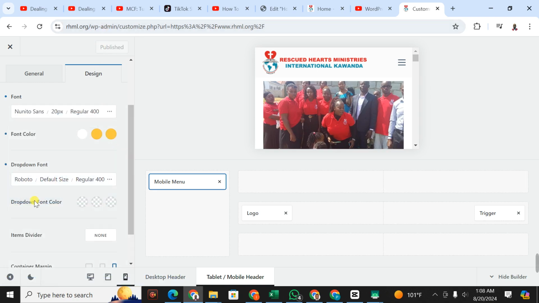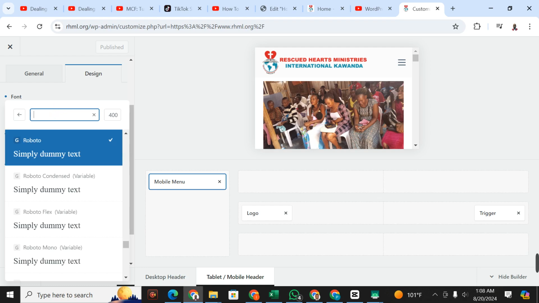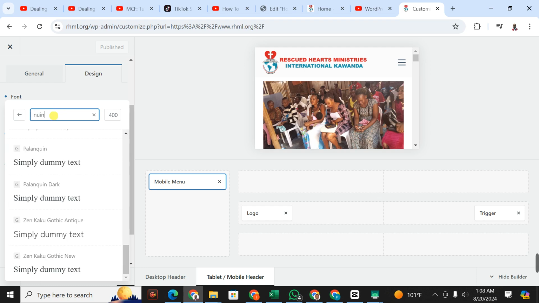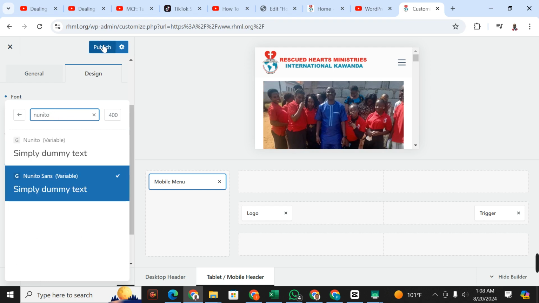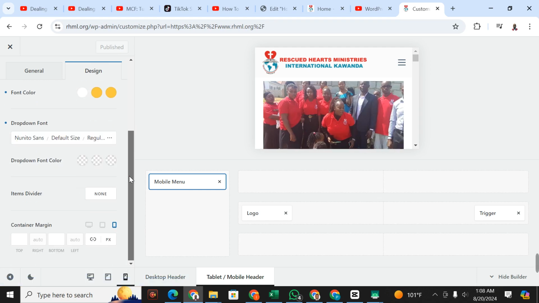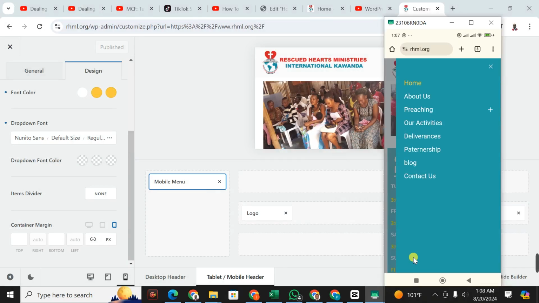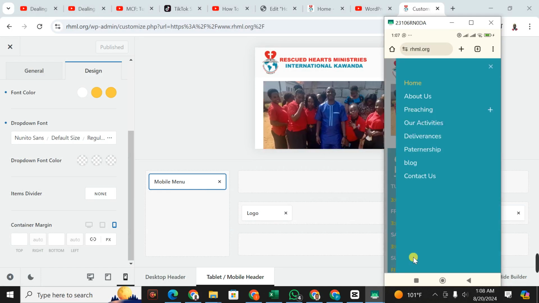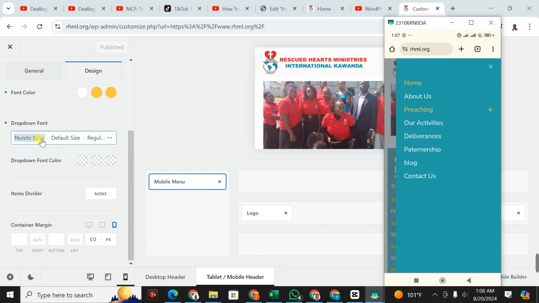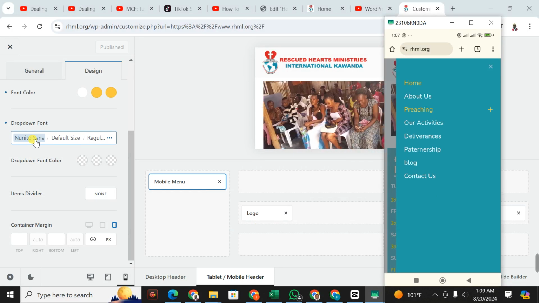When you publish, you also change the font of the drop down list to Newton Sans. So you publish. So when you publish and you go to your mobile version, let me first close, then I refresh, I click, you're seeing our font has changed to Newton Sans as you're able to see. So it is just simple. What you need to do is understanding where to click because it is just clicking and dragging.